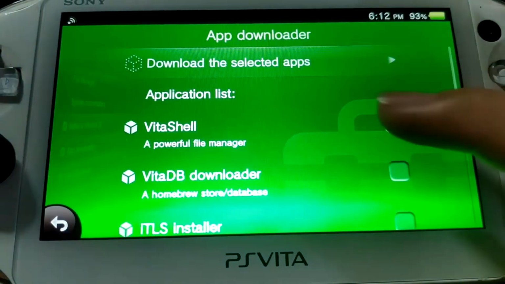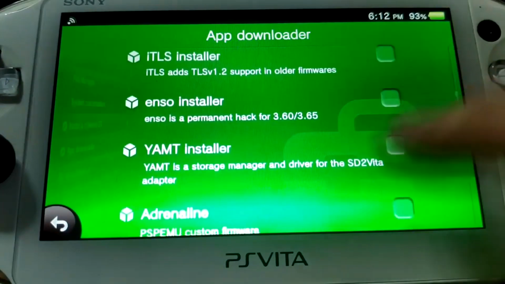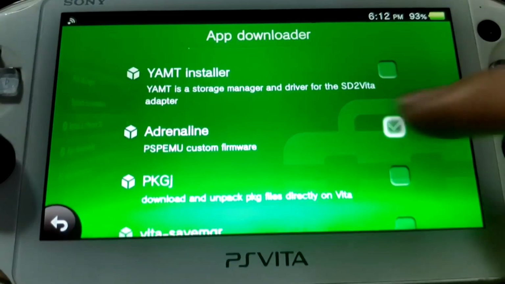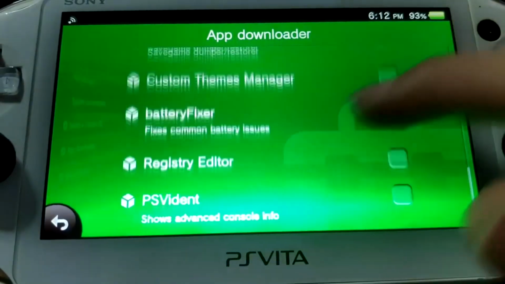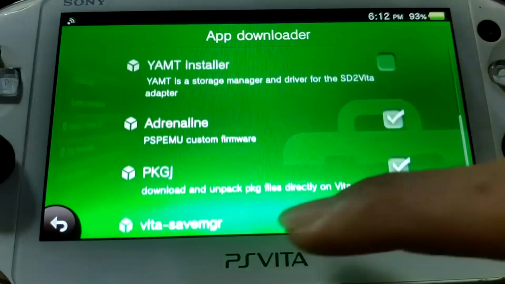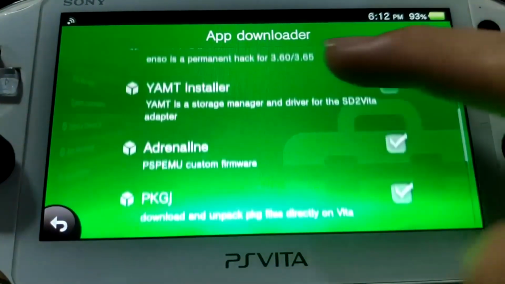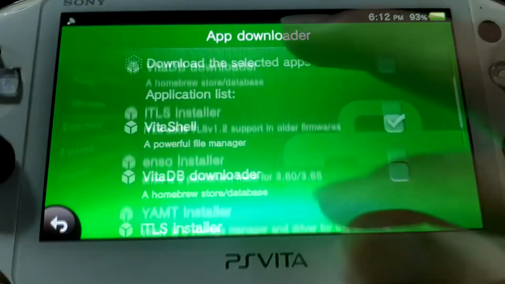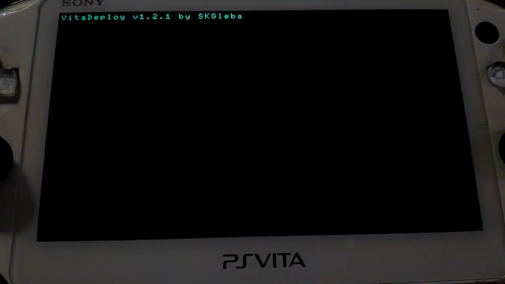You may go ahead and check other applications, but basically these are the only applications that we need: Vita Shell, Adrenaline, and PKGI. Unfortunately for Enso, the version available here is only for 3.60. So if you downgrade it to 3.65, we have to get Enso somewhere else. Let us proceed with this application first, so just click on download selected apps to start the download.